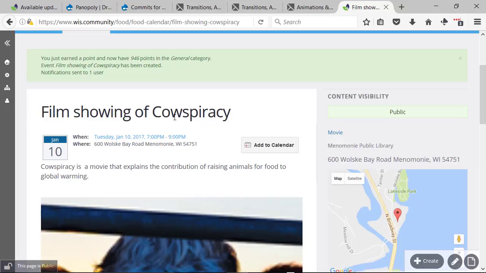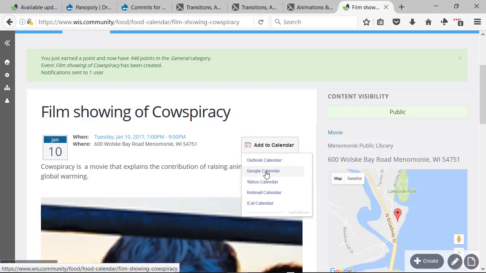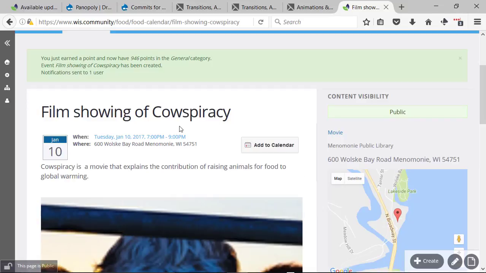When people come into it, they can see where it is and when it is, and they can even click on the Add to Calendar button, and they can add the event into their Google Calendar or Hotmail calendar or any of a number of different kinds of calendars.